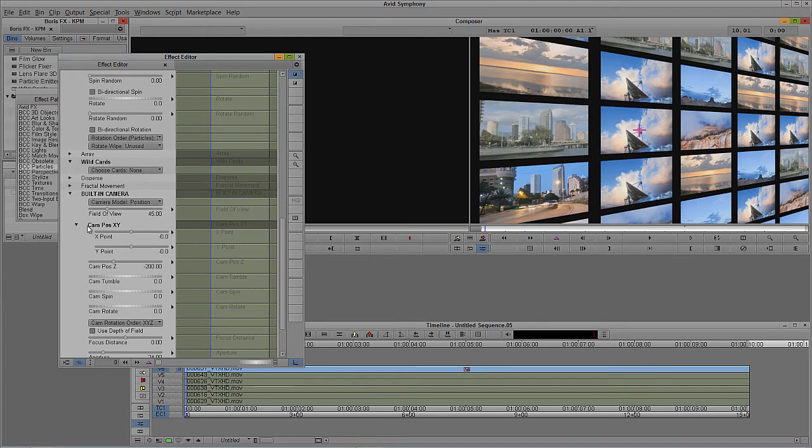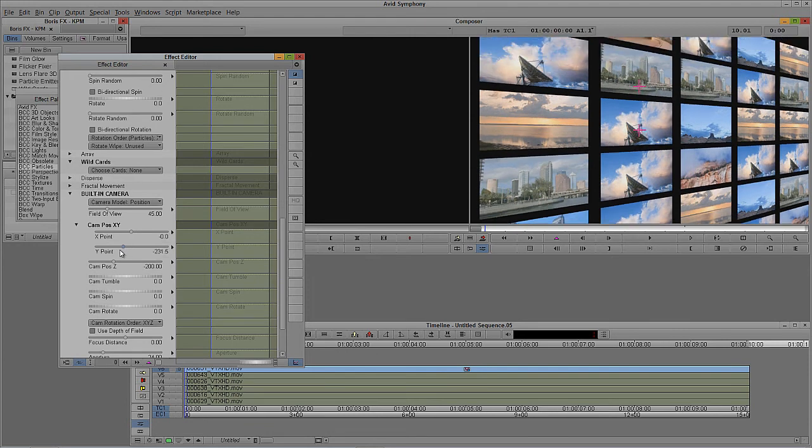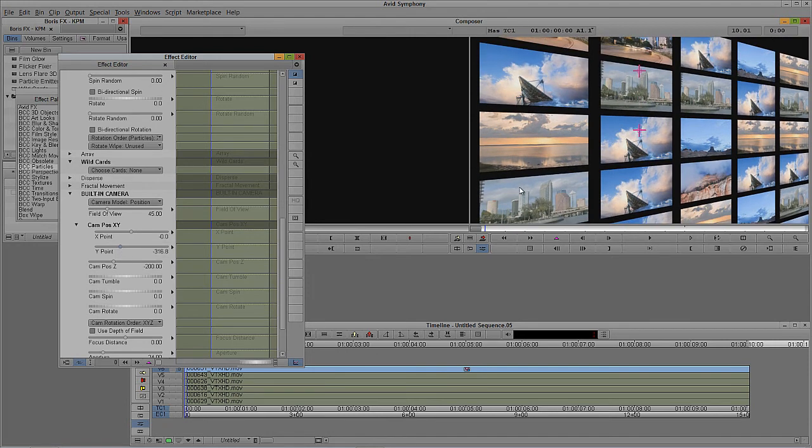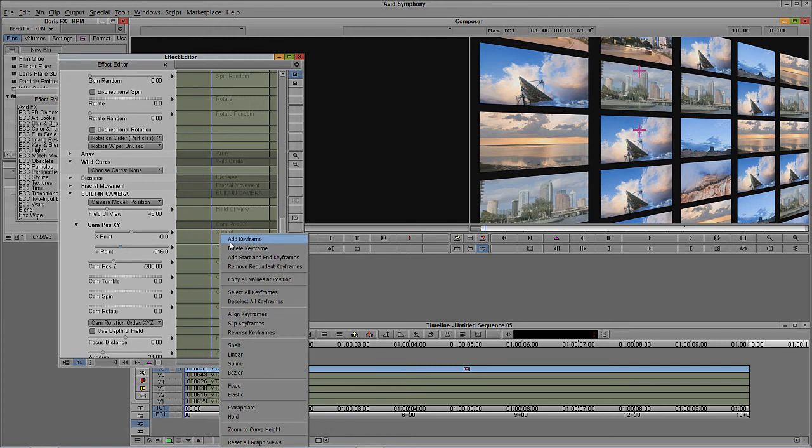We're just going to do some very basic camera work here. I'm going to come down and adjust the Y point just to bring the camera up a little bit. That's pretty good because I don't want to go off the frame too much. You'll see over here I don't have any more rows, which is fine. So I'm simply going to right click and say add keyframe.